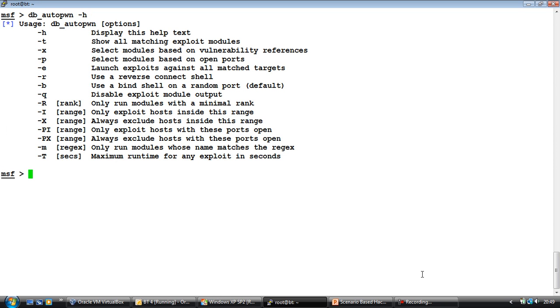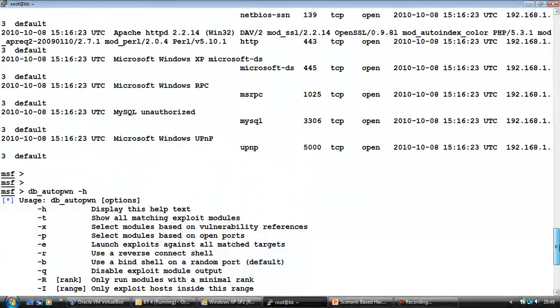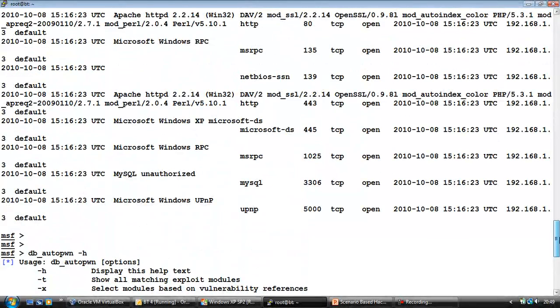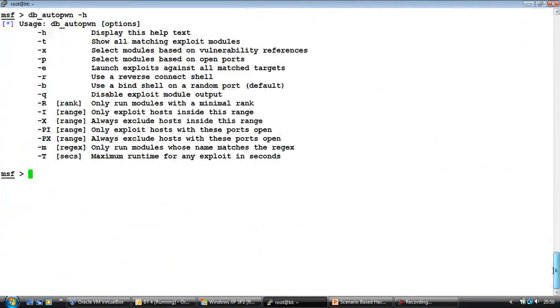So MSRPC on port 135 seems to be interesting. Let's go ahead and use db_autopwn just to target that service. So for that we use the -p -i along with 135, and then we just do the usual. So let's see what happens. This should launch only those exploits for port 135 on the victim.